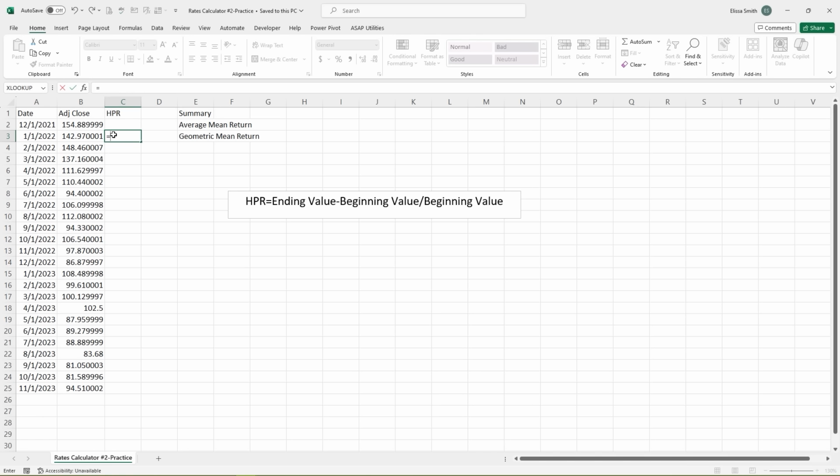I'm going to do an equal sign and put the first part of the calculation in parentheses because I need it to happen first. So again, I'm going to take the ending value and subtract the beginning value from it, and close that in parentheses. And then I'm going to use the slash to divide that by the beginning value again. This will calculate, again, my HPR.